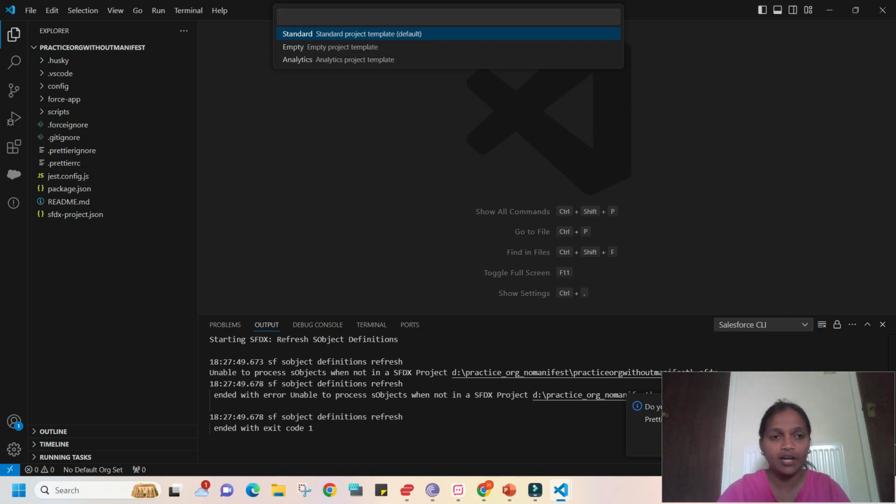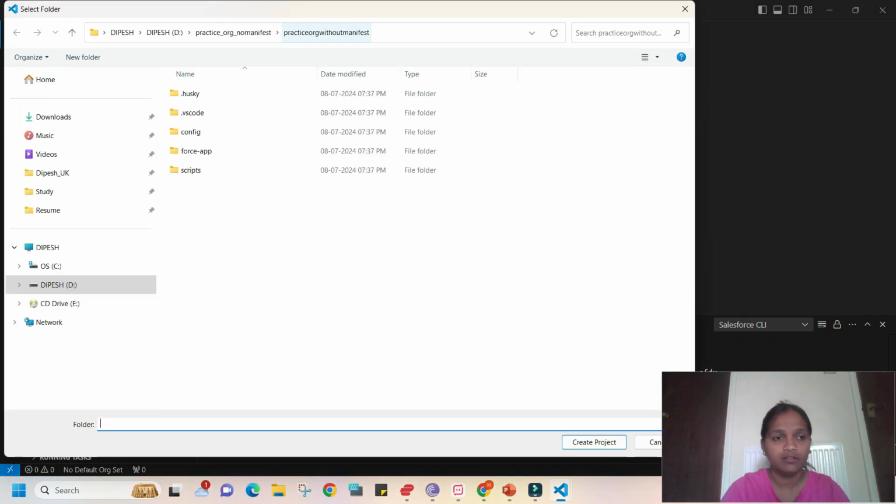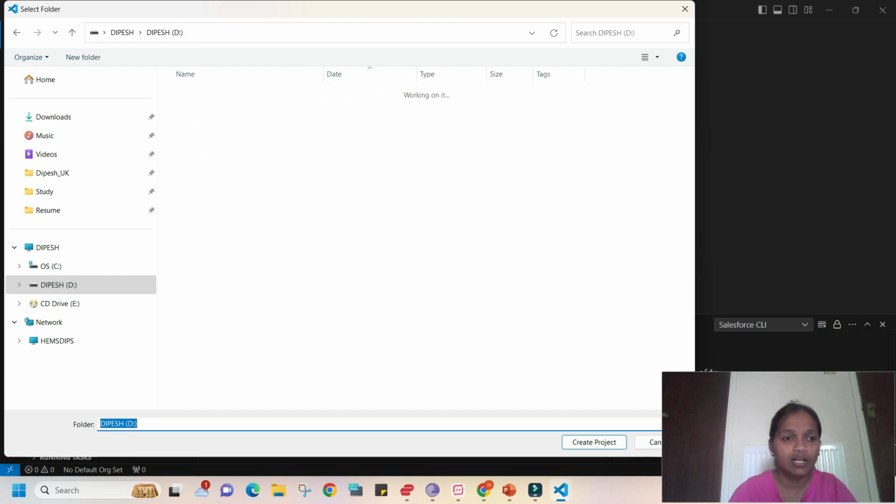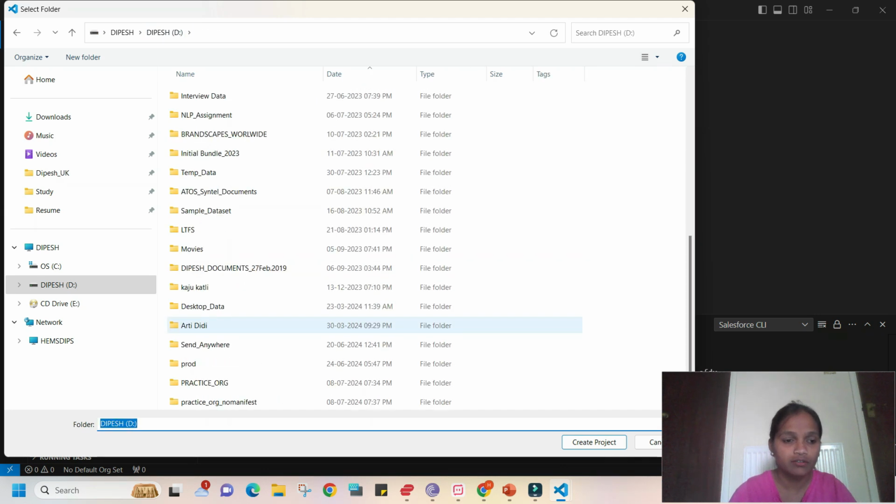Then you have to select standard, enter the project name, SFDC. You can give any name, one that is readable and understandable to you. I'll use SFDC without manifest for my understanding. Enter. Now you have to select a path or a folder where your local code will be stored in your file explorer. So you have to create or select one folder where you will store your local code. So what I'll do, I'll create one from the start.